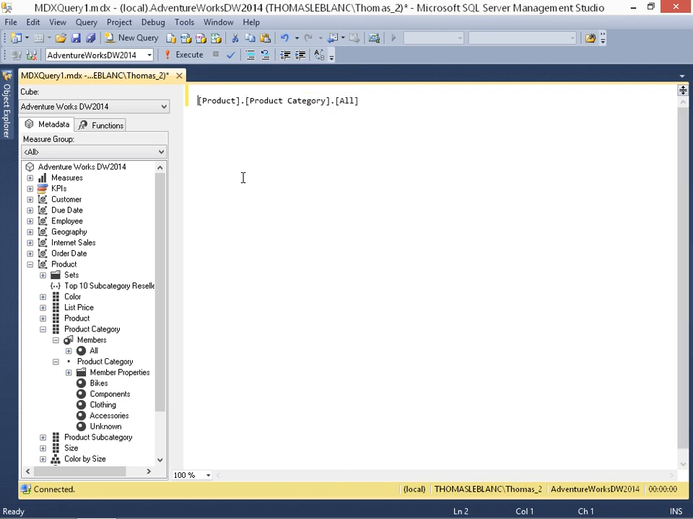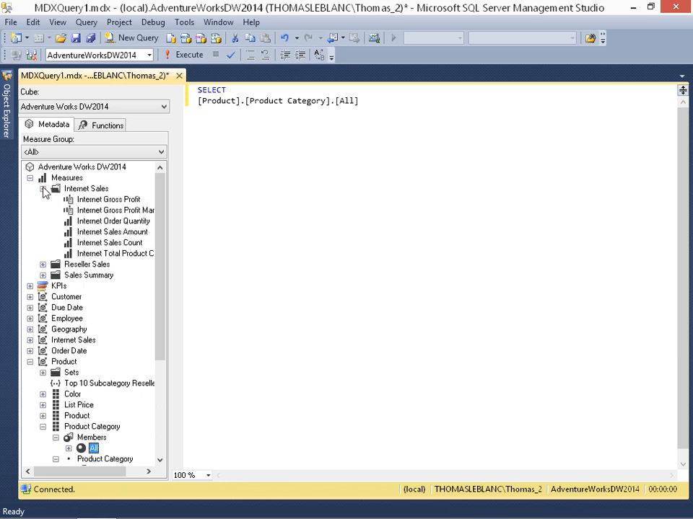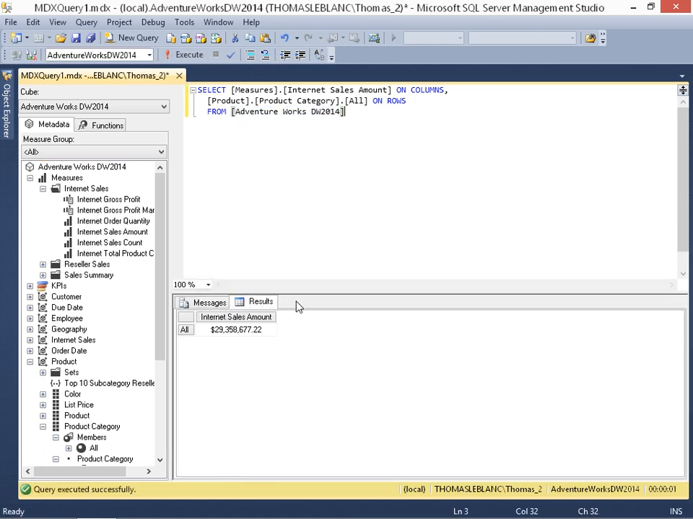I'm going to drop it to the second line, and on the first line I'm going to type SELECT, and then I'm going to drill into measures and then Internet Sales. Here I'm going to drag the sales amount and put that on my columns. Put a comma there, space out, and then our product category all will be on our rows. Last thing I need is a FROM clause, and I can drag the cube name out onto the query. If we launch that, we should see the all value for our sales amount.